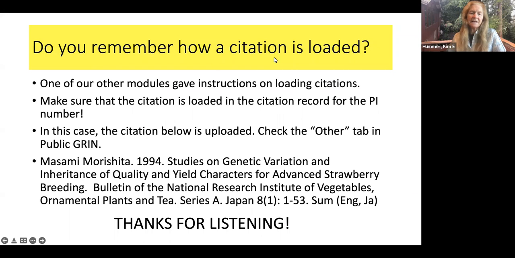Do you remember how a citation is loaded? One of our other modules gave instructions on loading citations. Make sure that the citation is loaded when you find a citation for the pedigree or the background or the information about a cultivar. Add that citation in the GRIN record. In this case, I added Masami Morishita, 1994, and his studies on genetic variation of strawberries from the bulletin of the Research Institute in Japan.